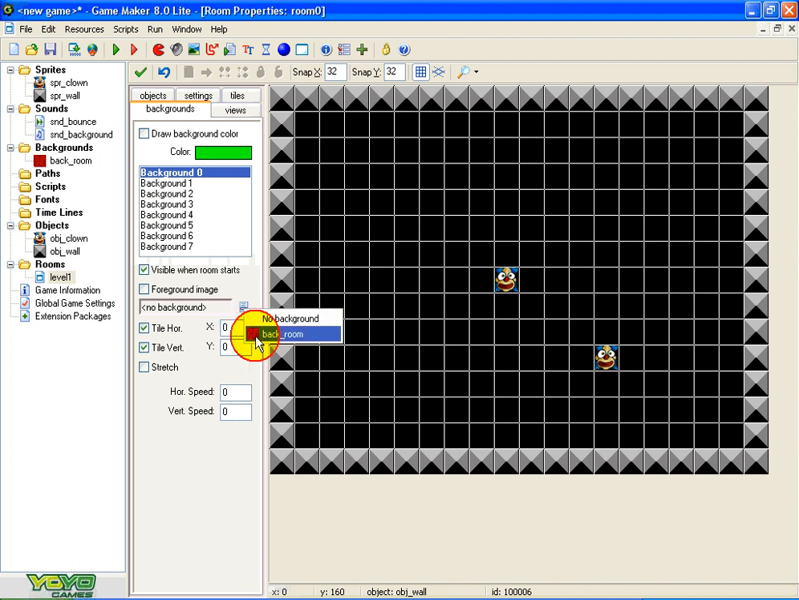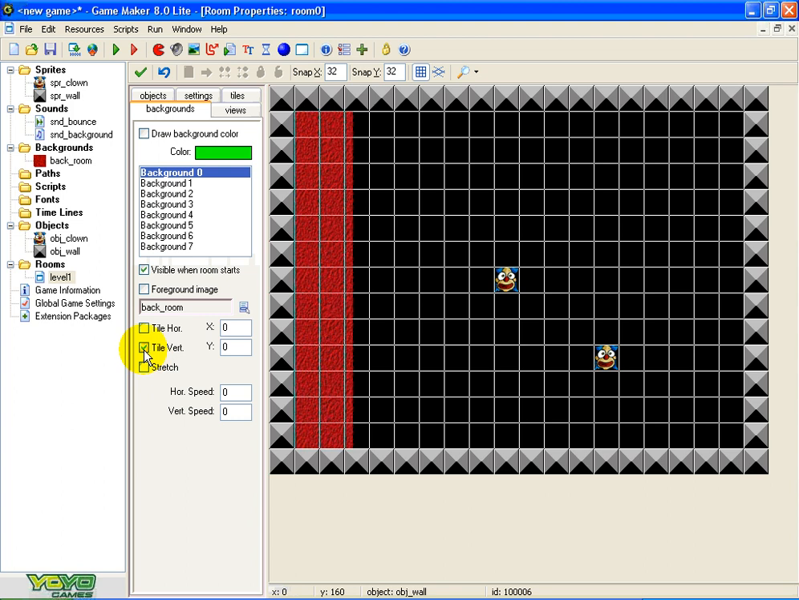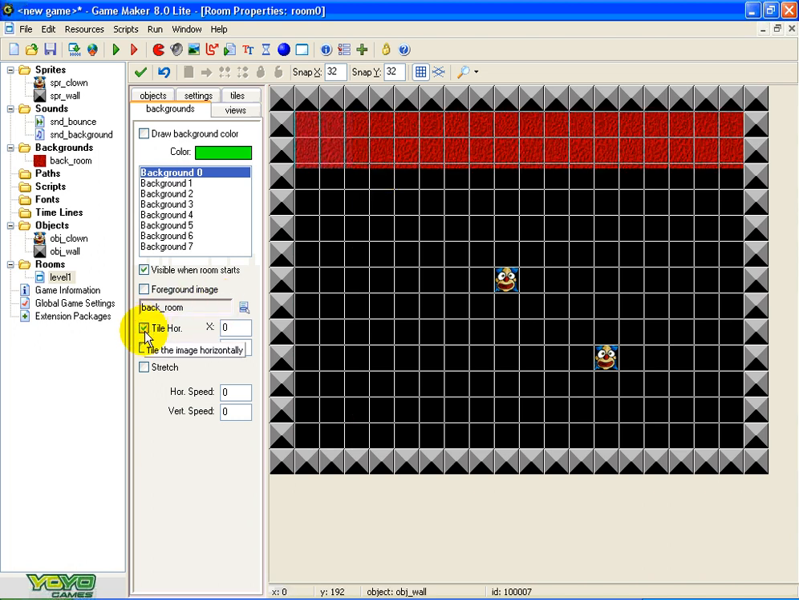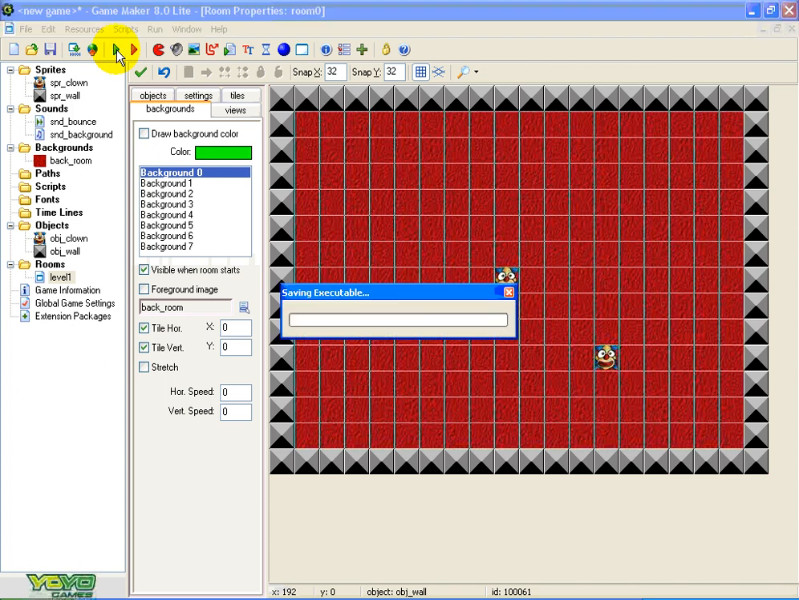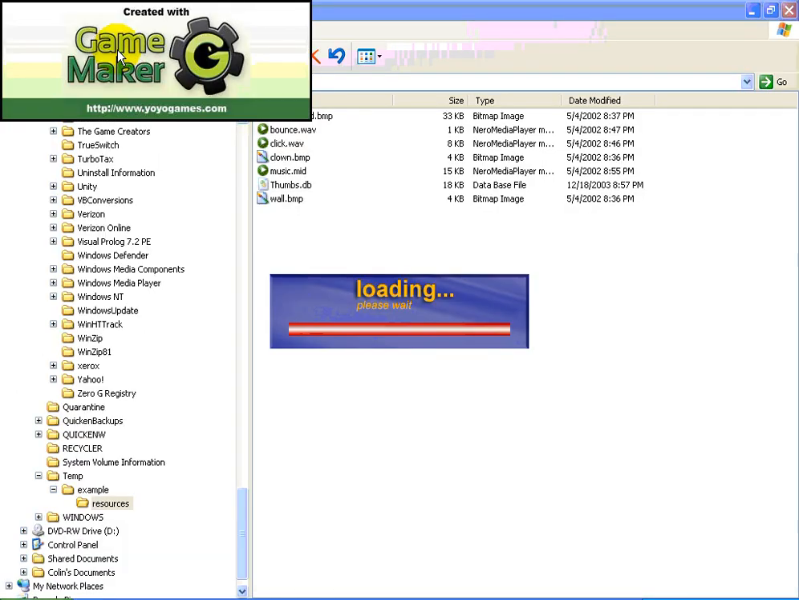Let's click on back_room, which was the background we just created. And notice I'm tiling horizontally and vertically. If I don't tile, I just get one very small background image, and clearly that's not what we're looking for. So I'll tile that horizontally, I'll tile it vertically, and now we have a background to our room. Okay, let's click the run button, and let's see what our game looks like at this point.